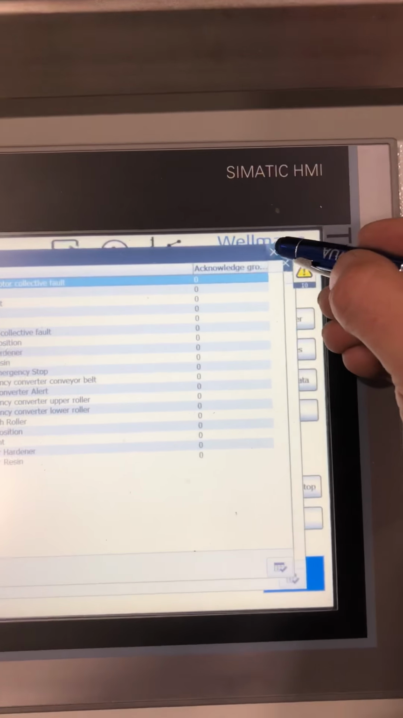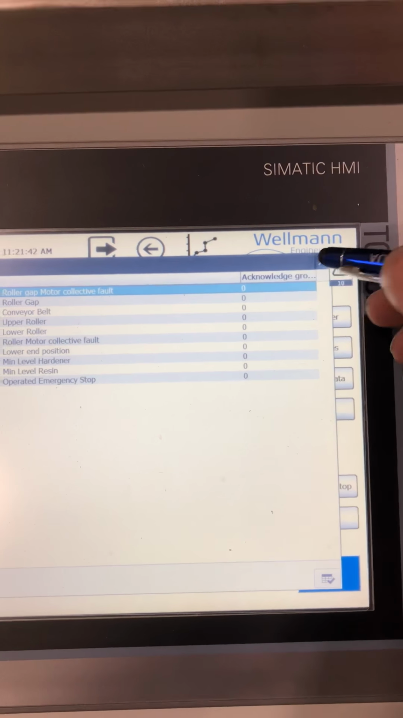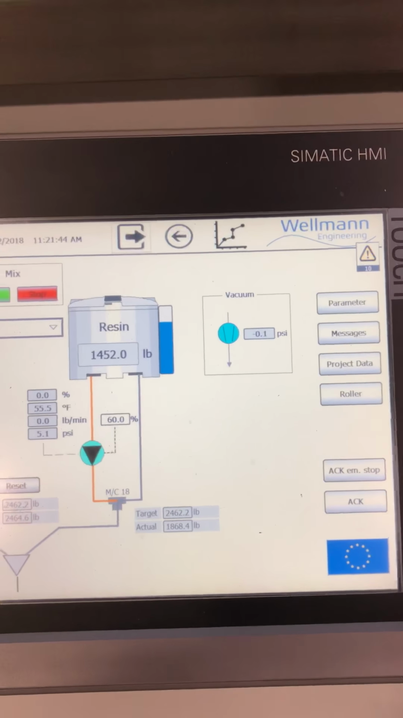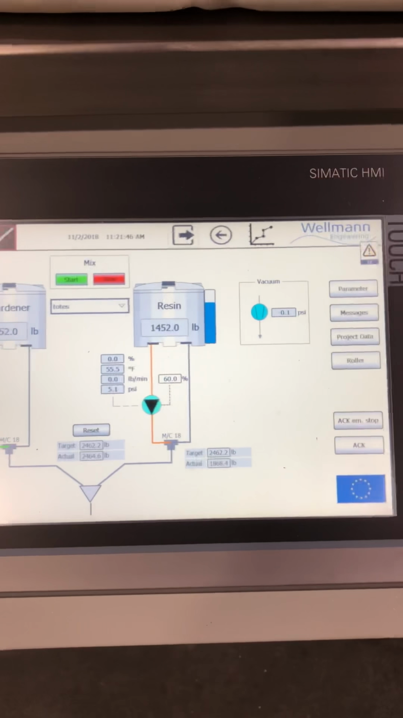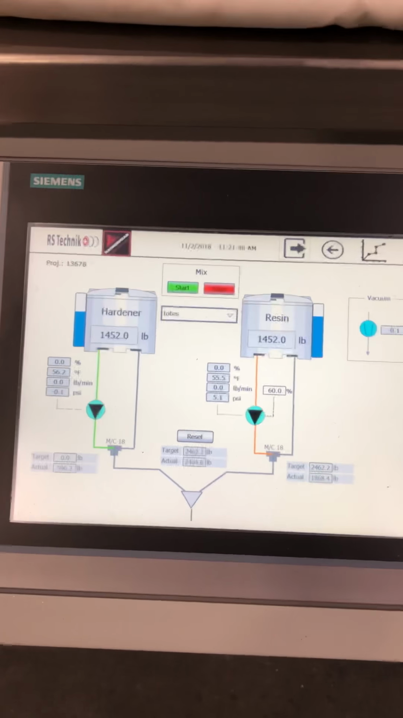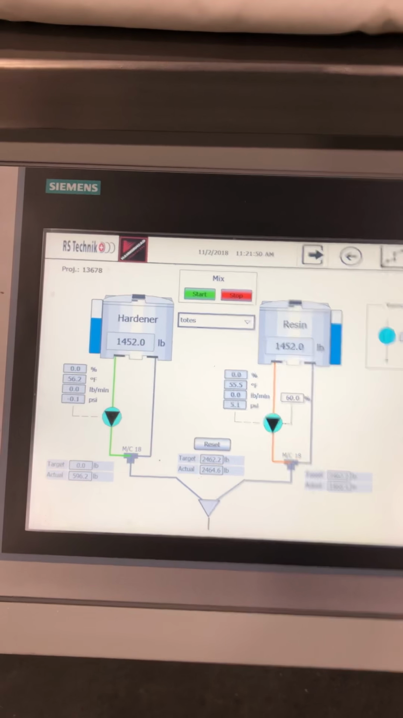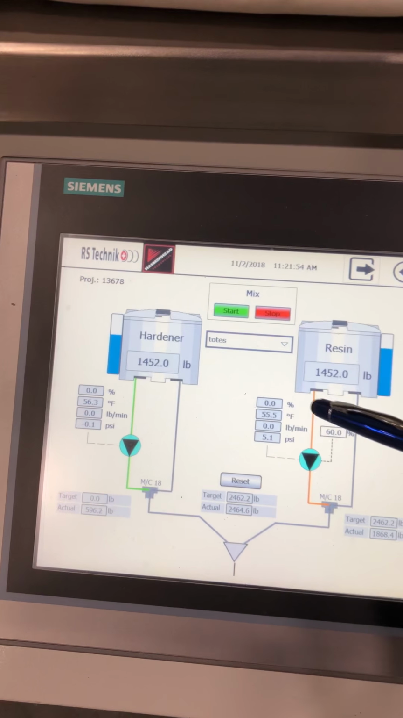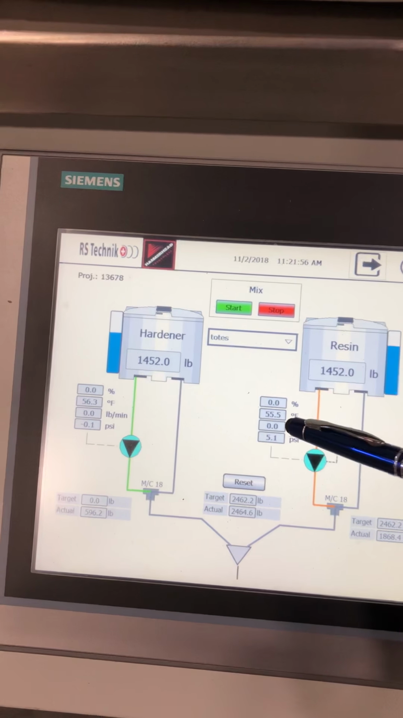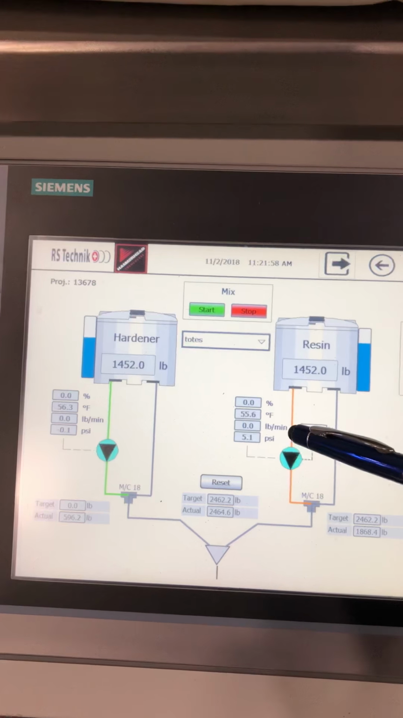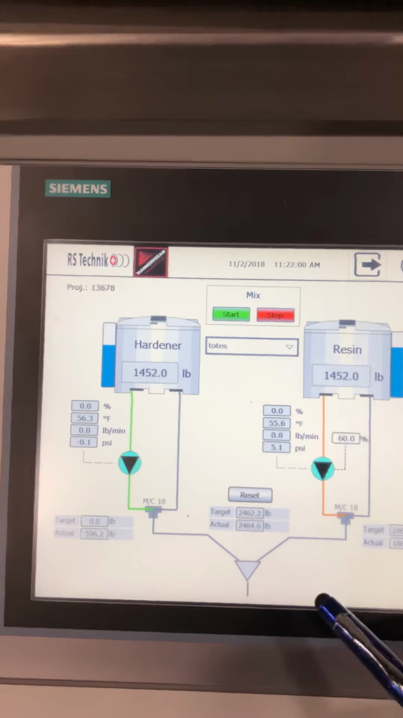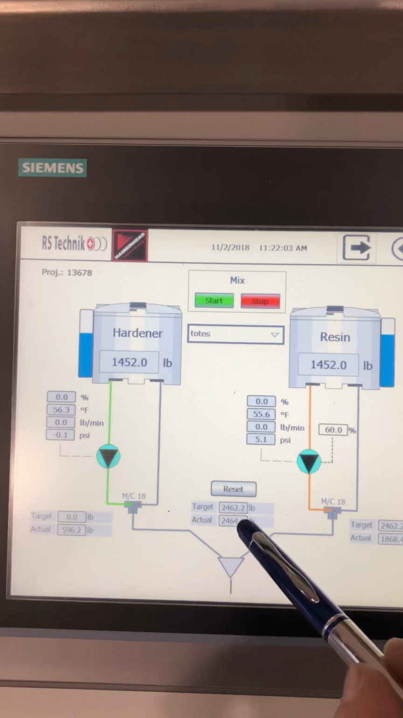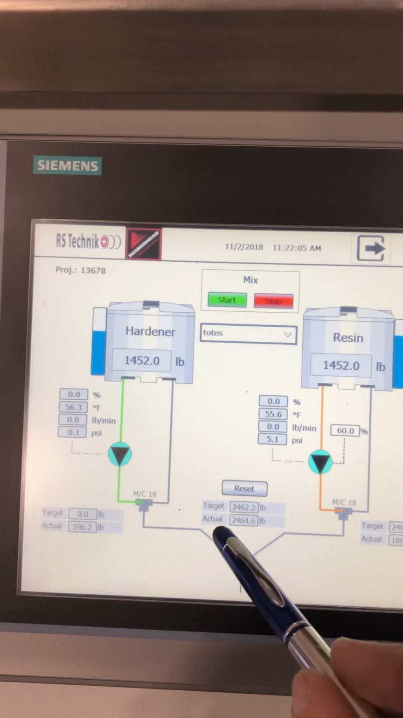Once that's done, you can click these X's on those message screens and they will go away. And then you're able to view the home screen, which shows the containers and then the pumping parameters, so percentage of the pump speed, temperature of the material, flow rate in pounds per minute, pressure in the lines. And then down here in the bottom, you would have your target for the batch and what's actually been pumped.